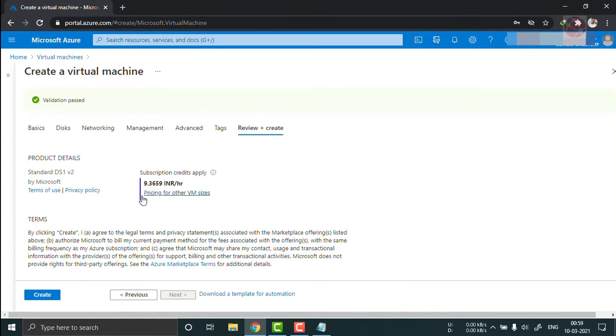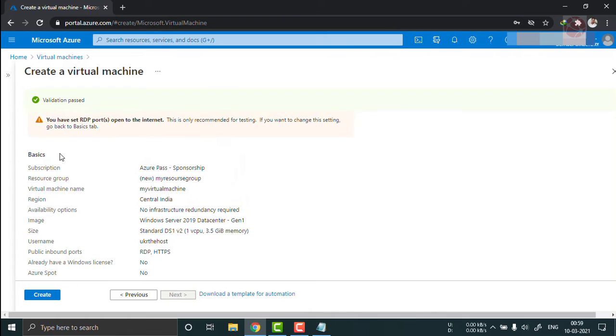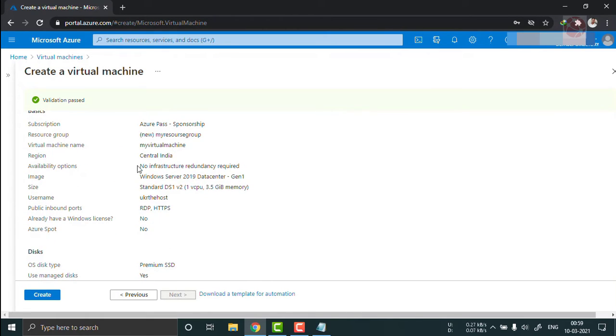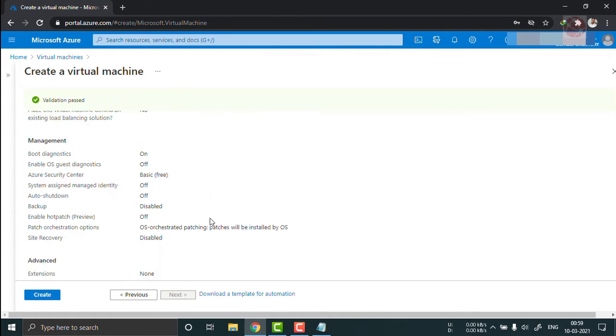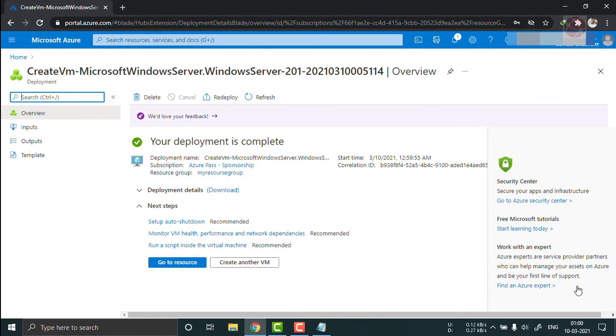So all these things are mentioned here, which we have selected in the previous pages. All these details are here, and finally we will click create. Here you can see the deployment is completed.